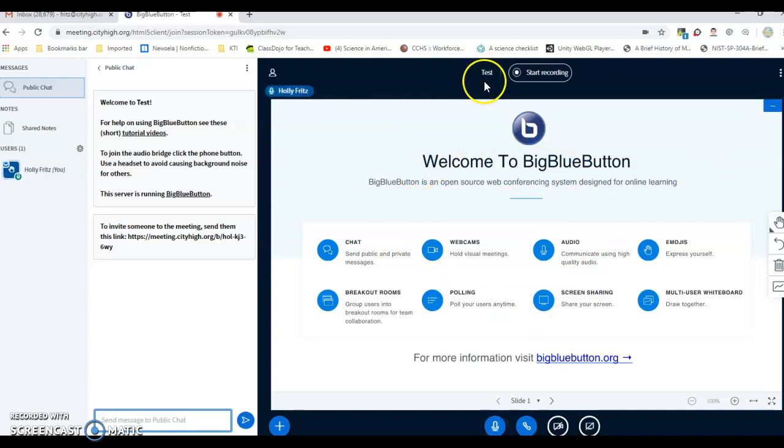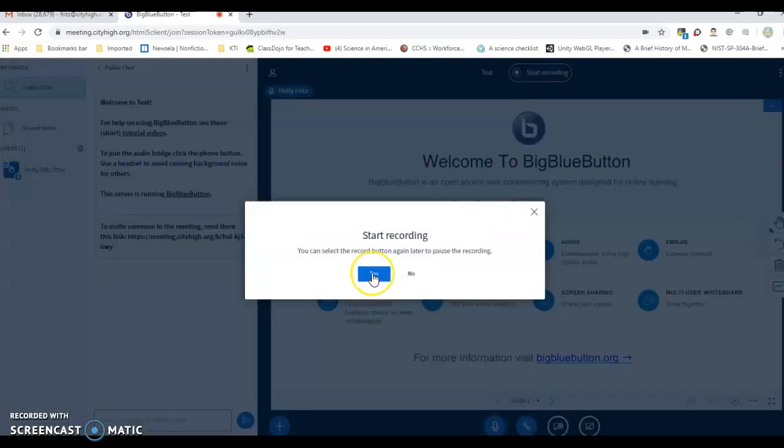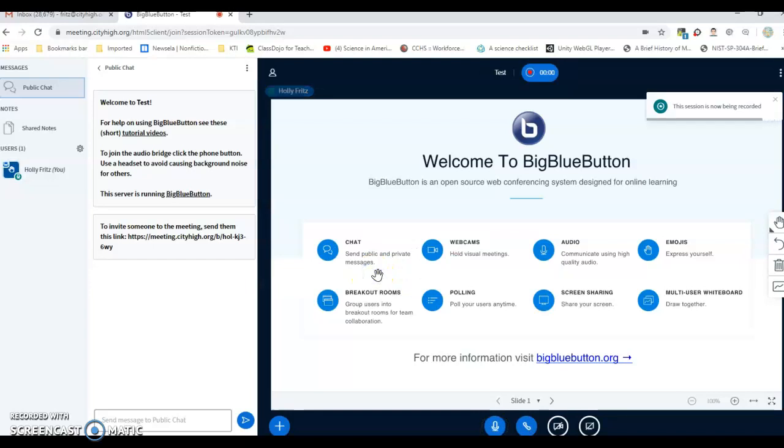It'll show the class name up here, the room name, which this was our test. This is where you can start recording your session. If you want to record this and post it for playback later, you click record. It'll tell you you're going to start recording. The session is now being recorded. You'll see the red button. You can pause it and stop it at any time. I don't need to record this right now.